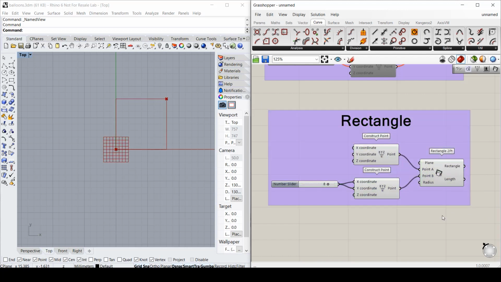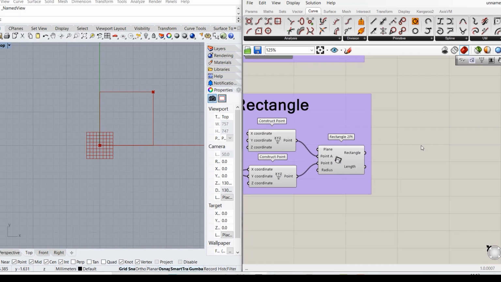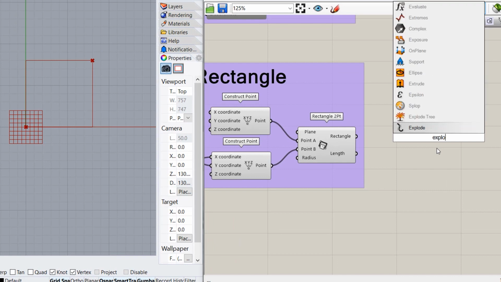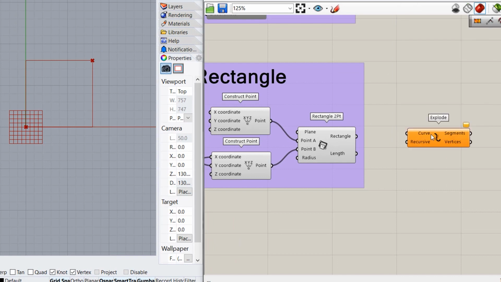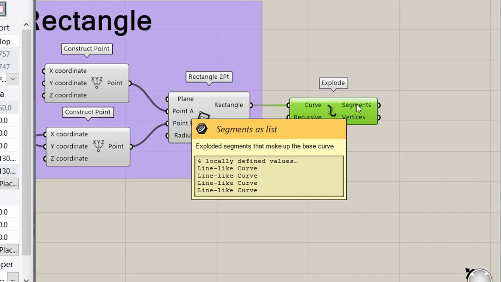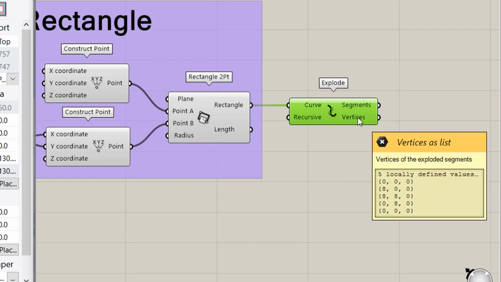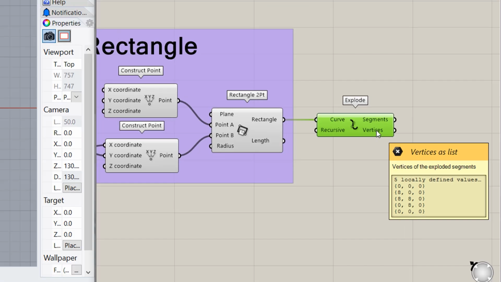Let's mesh this rectangular region. In order to create a surface over the rectangle, we need to explode the rectangle. Thus, we get the lists of its lines and vertices. There are 5 vertices, because in case of closed polylines, the first point and the last point is the same.